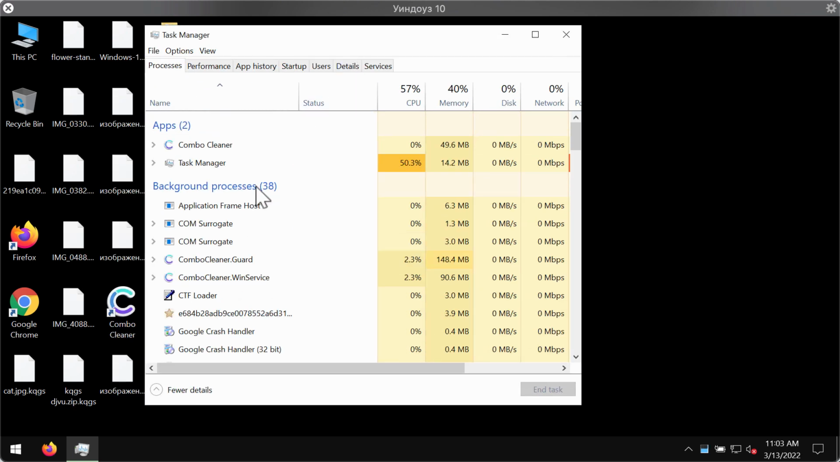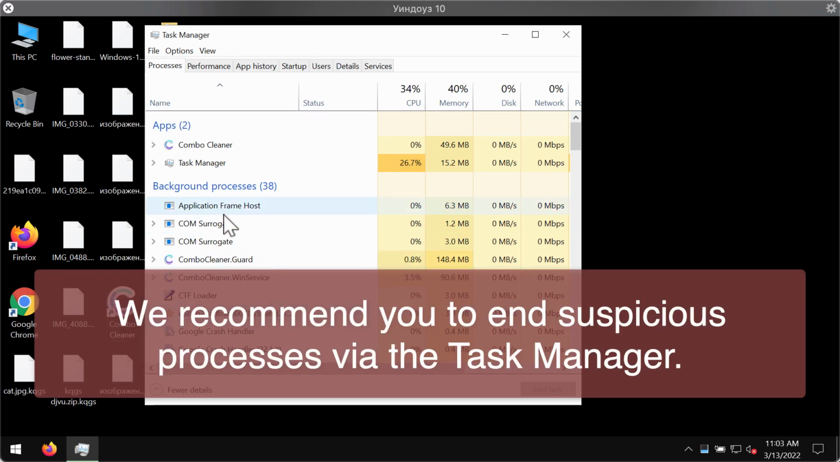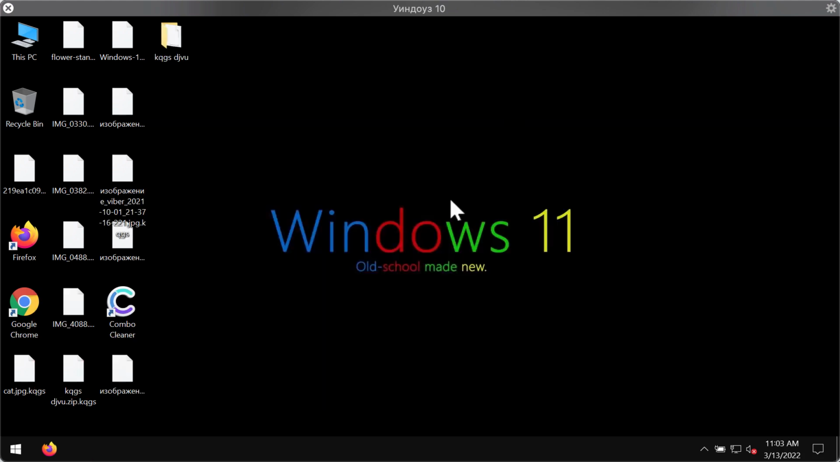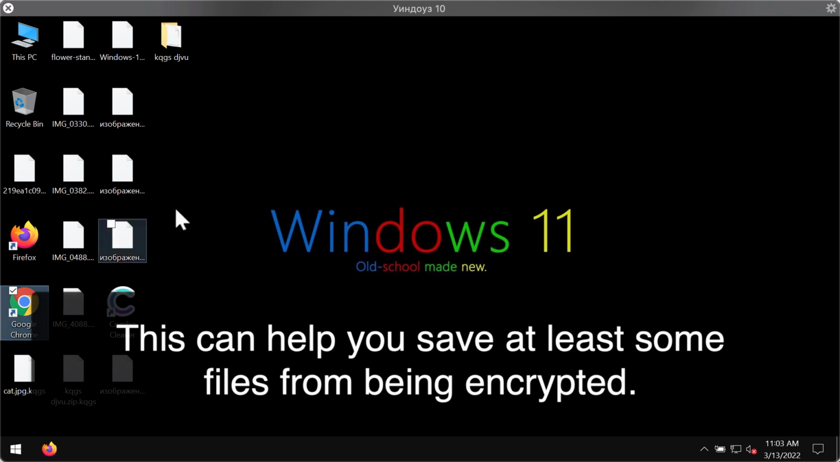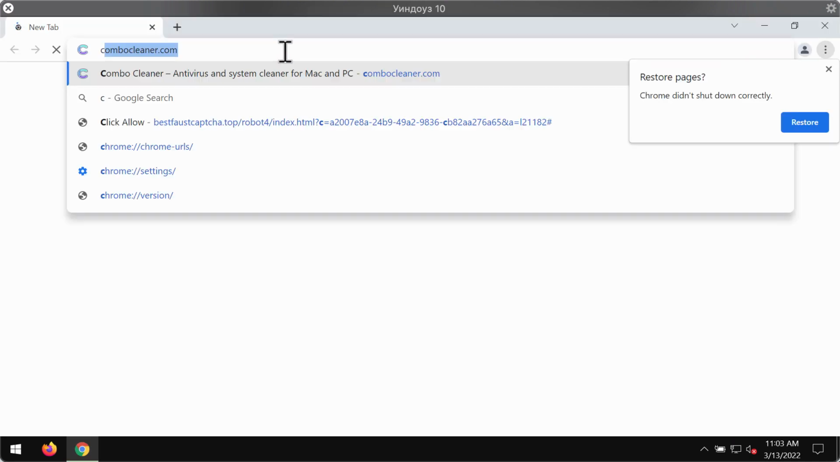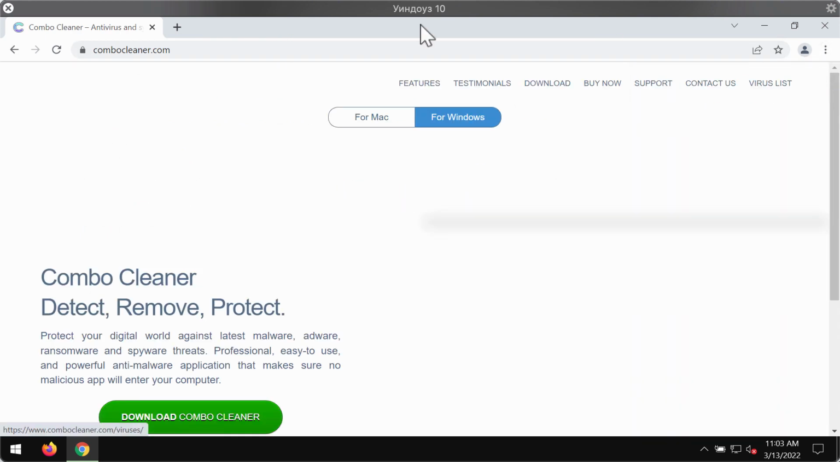We recommend you to go to the task manager of your computer, look for suspicious processes with long random names, right-click on them and end their task, and this will help you stop the further file encryption. To remove this particular ransomware, we recommend you to use Combo Cleaner antivirus for this purpose.